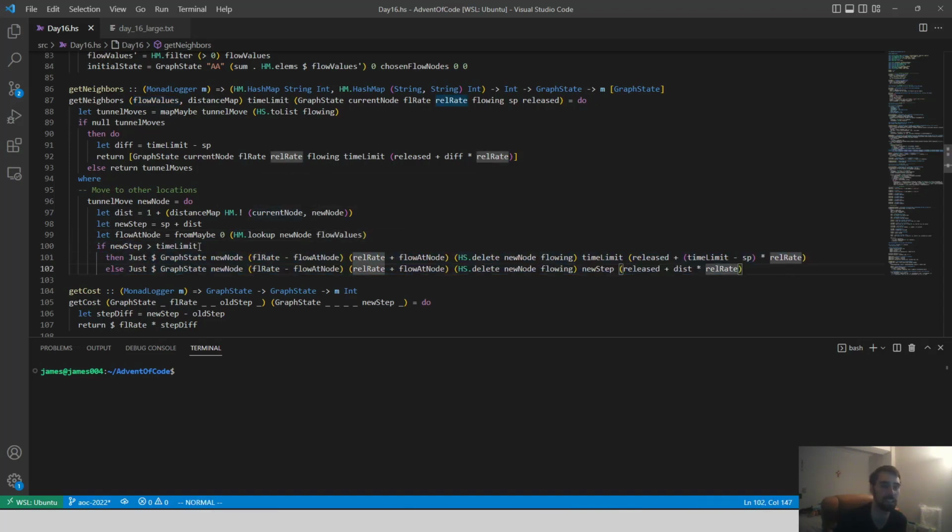There are 2 different cases. It's possible that the new step is beyond the time limit, that it takes us too long to actually reach that node to turn it off. If that is the case, then we set the final time to the time limit, and the amount of pressure released is the time limit minus the current step, times the current release rate. This is technically inaccurate, but it doesn't matter. Maybe if I explain the second case, it'll make sense why this is wrong.